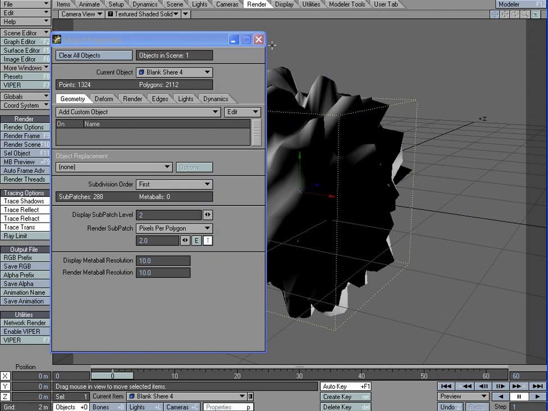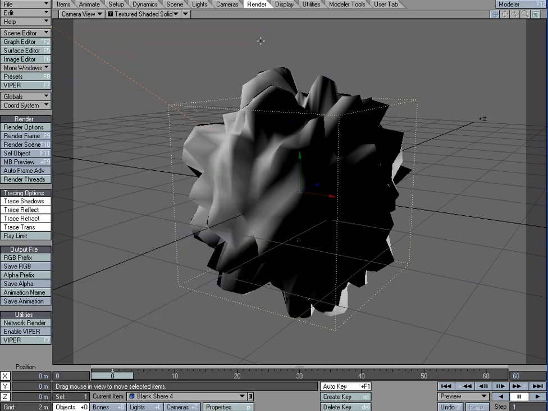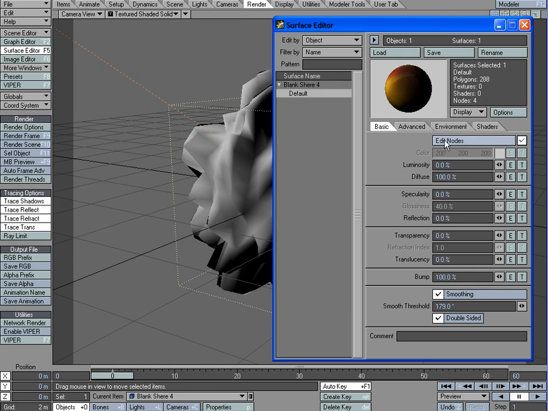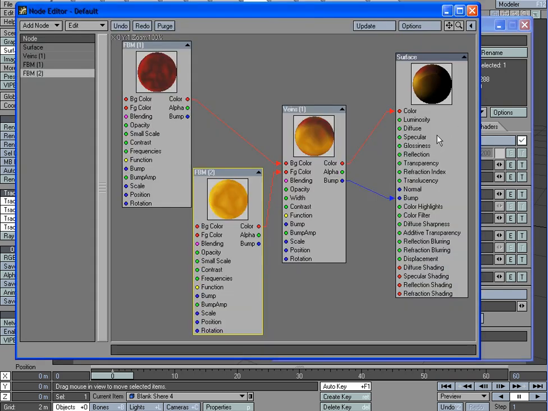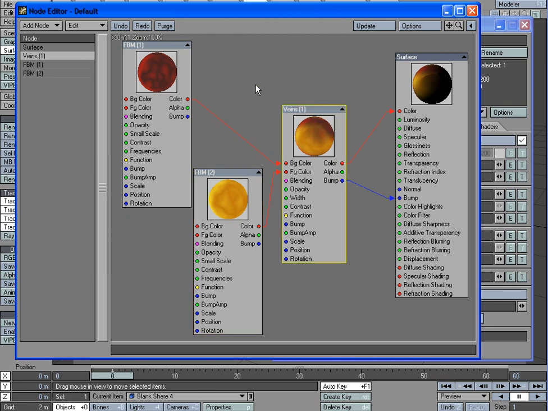And the other thing that I'll show you while we're here is I'll bring up the surface editor and just give you a peek at the shading network that we've also set up, just because you'll see the final result. You can understand that too. I'm basically using 2 FBM nodes driving the foreground and background color of the same veins node that I copied from that displacement tab, by the way, and pasted into here. And then I'm just driving color and bump.